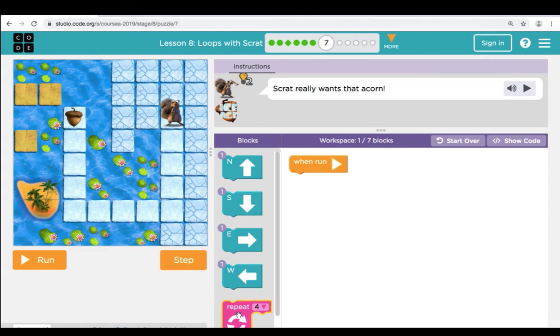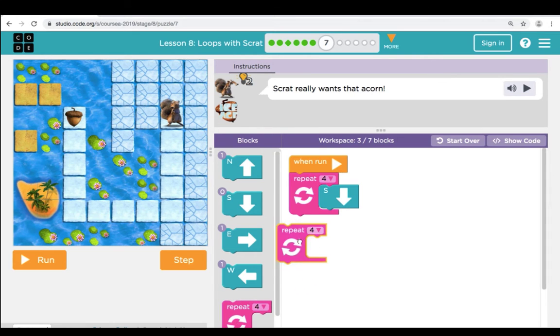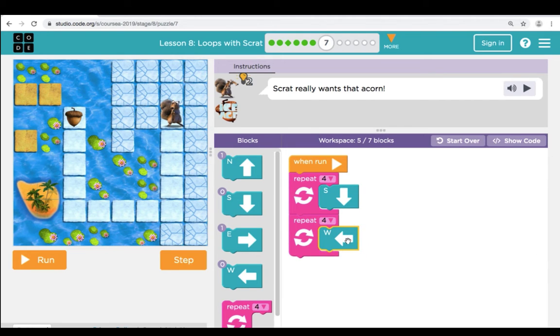Let's start our code. The first thing we're going to do is bring over a repeat and connect a down arrow. In the first part of the path, Scrat must go down 4 blocks. In the second part of the path, we're going to bring over another repeat, but this time we're going to connect a left arrow. Scrat must go left 4 blocks.